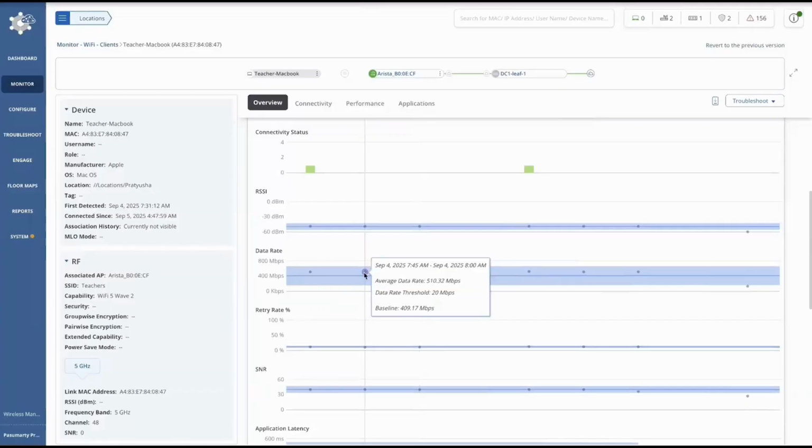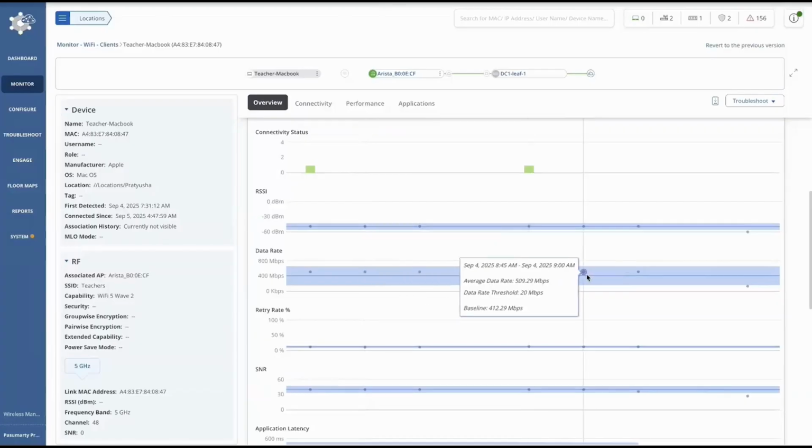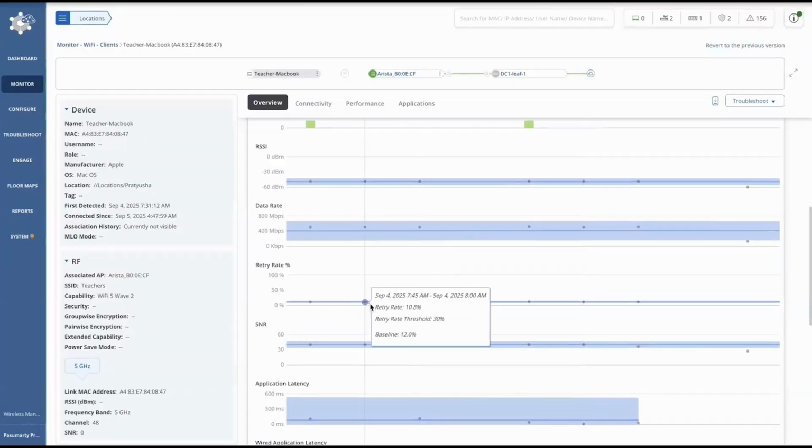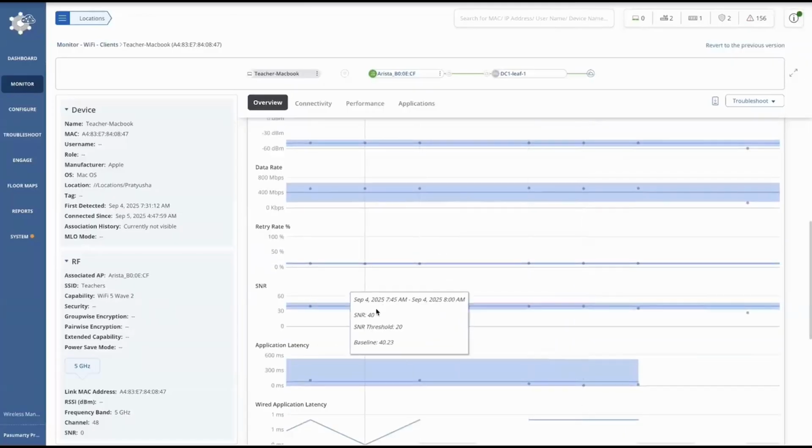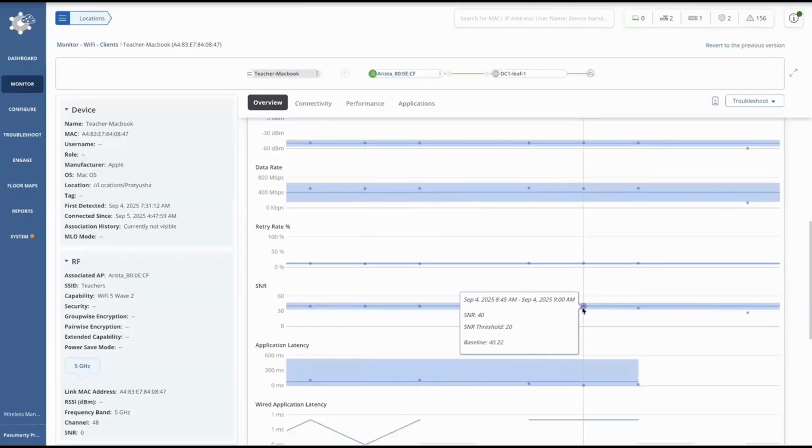Let's look at the next metric, which is average data rate. Here we can see that it is around 510 Mbps during the issue time frame. And when we compare this value to the non-issue time frame, we see that this remains the same, around 509 Mbps. The third metric we are going to compare here is the retry rate, which is around 10.8% for the issue time frame. And when we compare this value to the non-issue time frame, we see that it also remains the same, around 11.8%. The SNR, or the signal to noise ratio, is also pretty stable, around 40 decibels across both the issue time frame and the non-issue time frame.